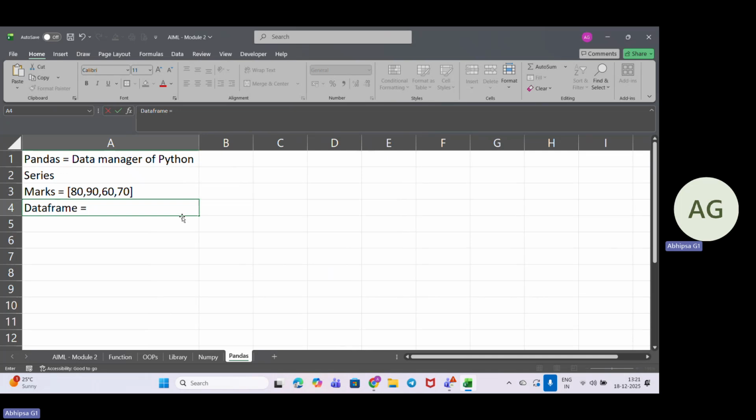Next, going down, let's discuss what Pandas can do. It can read data from Excel, CSV, and JSON formats. Next, it can clean the data and remove missing values. It filters the rows and columns. It can sort the data, group the data, do some statistical calculations, and prepare the data for ML models. Everything can be done by Pandas.